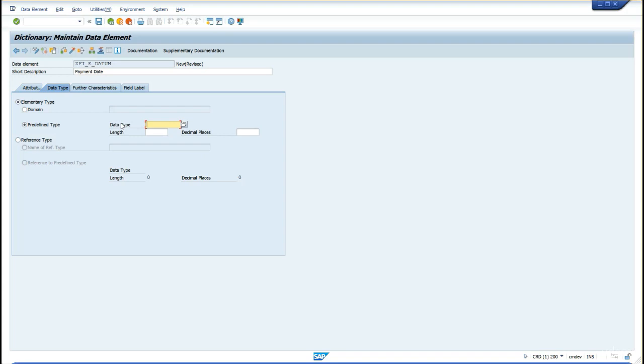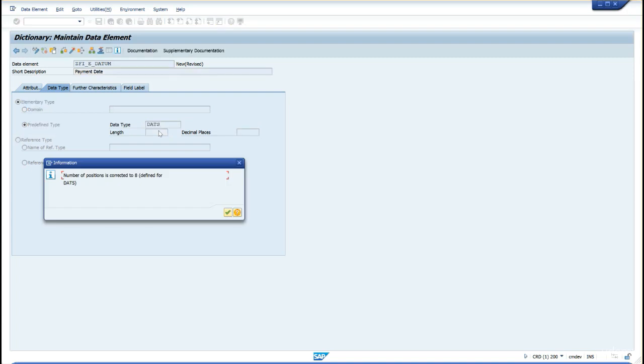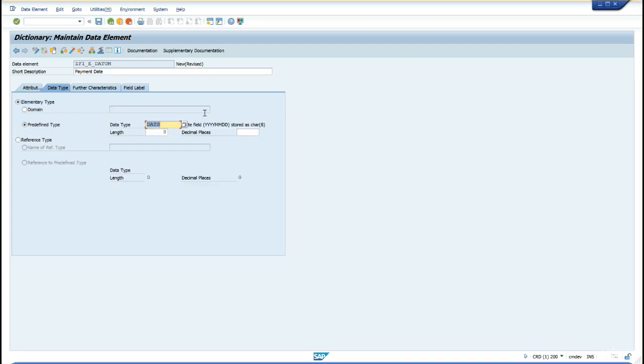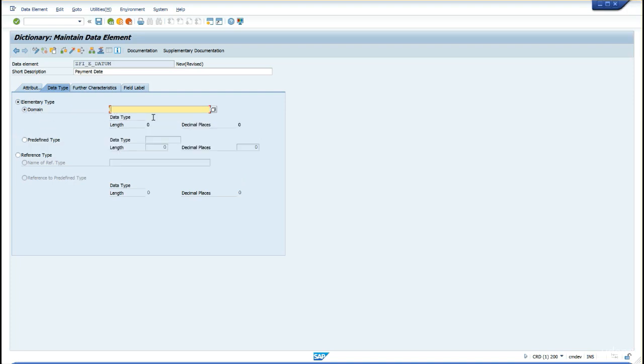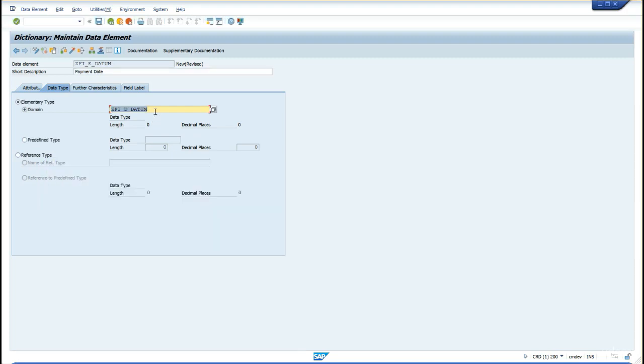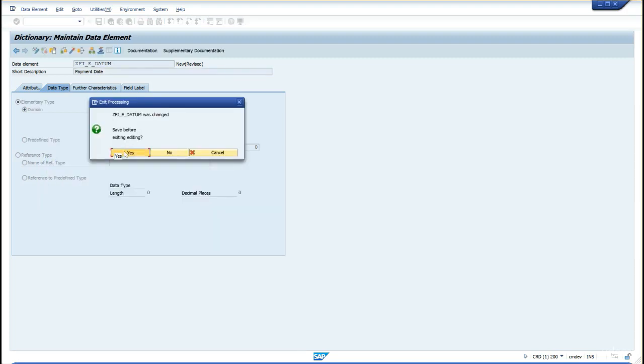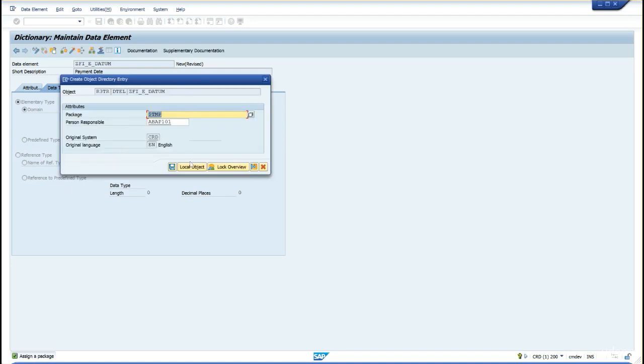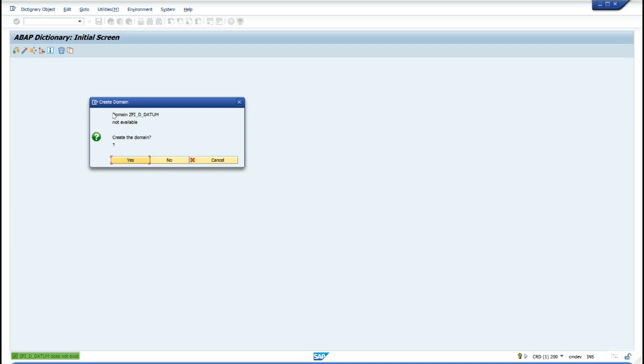And you can use a predefined type, which is dats. It's a date predefined type, but we will create a domain here. Again, let's start with Z, fi, D for domain, and datum. Again, it says no active domain. We double click it and save our data element as a local object. And now we go to domain creation screen.